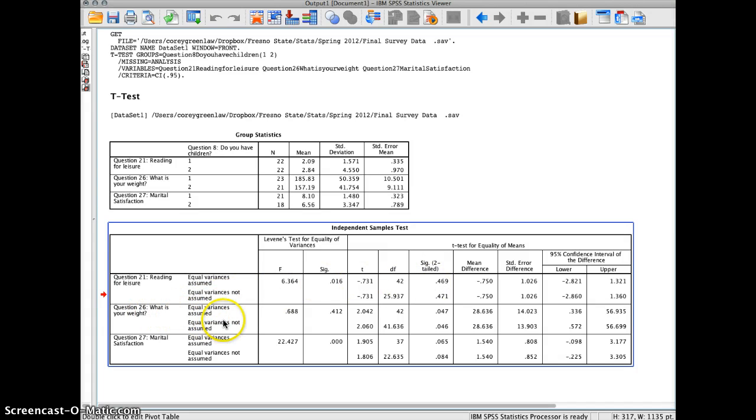Here's what your weight is. The t is 2.042. That's pretty, I bet that's significant. And it is. 42 degrees of freedom, and it's 0.047. So having kids makes you weigh more. That's a big surprise. Now down here, marital satisfaction is real close to significant, not quite.